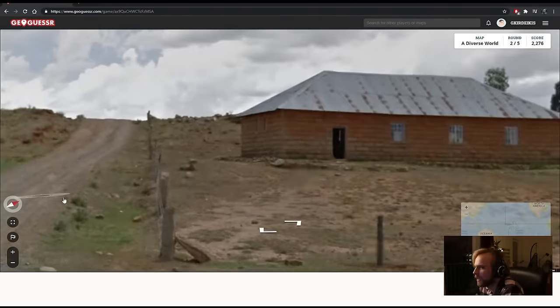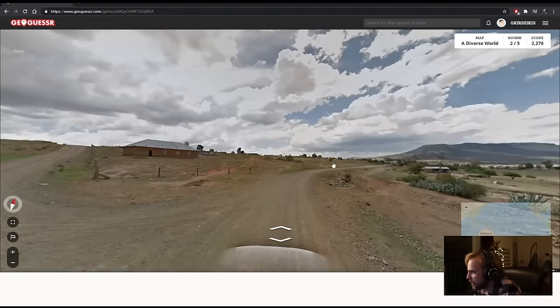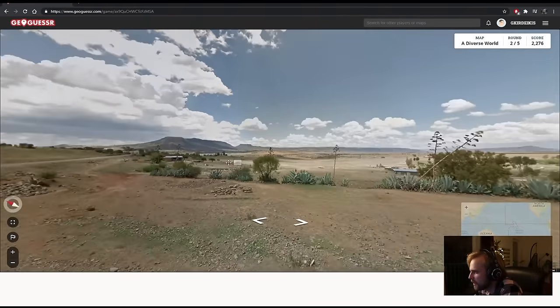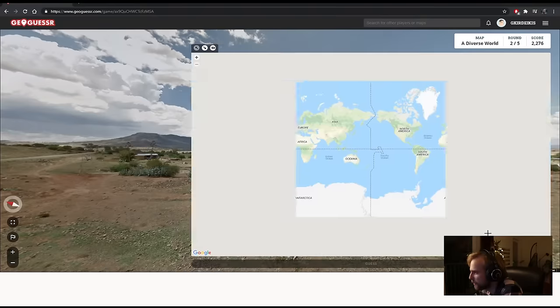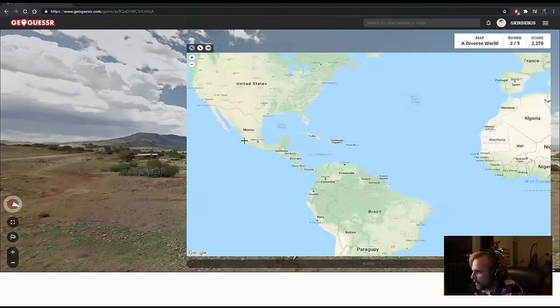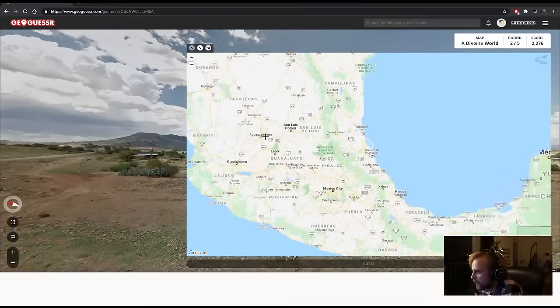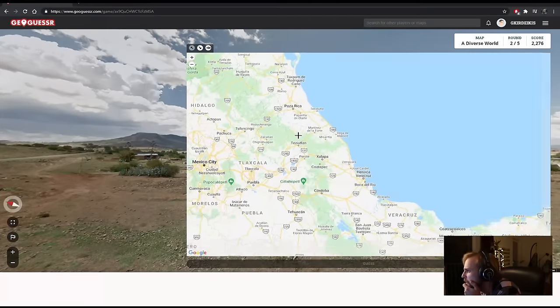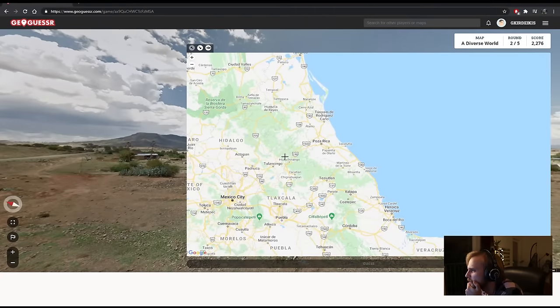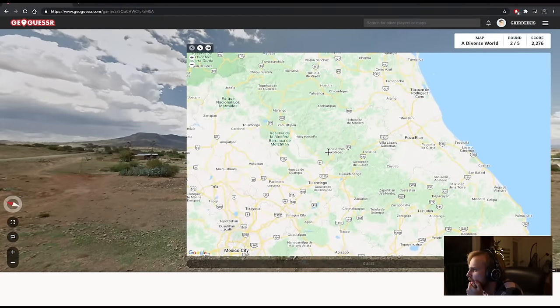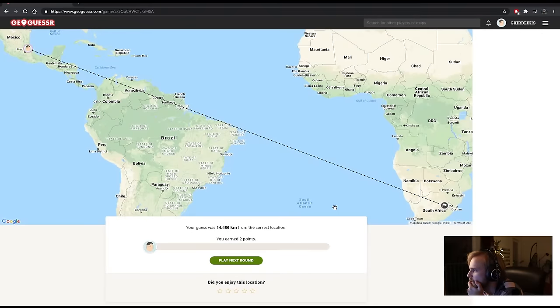Yeah, let's not waste too much time. I agree. Feels like Mexico, even though the mountains are a little bit... But feels like Mexico. Let's find a place which is more mountainous. This seems a little bit more mountainous, right? YOLO. Guess. Oh, shit.